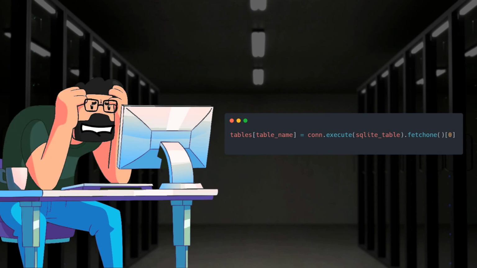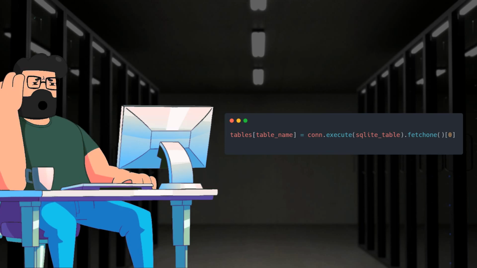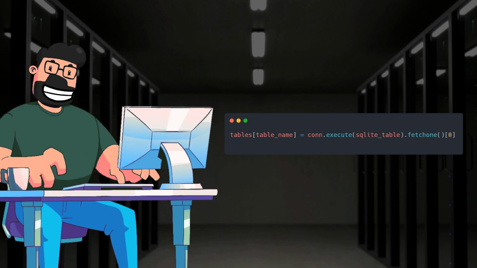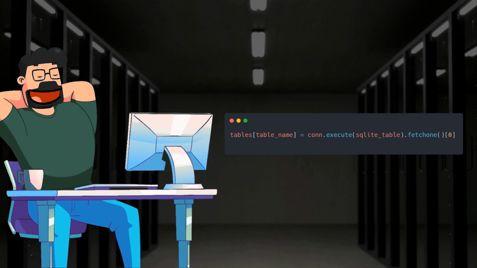The key line of code to focus on is tables_name equals con.execute, SQLite_table, .fetchone, 0. This simple adjustment ensures that our dictionary values only contain the essential row counts, allowing for a cleaner and more concise representation of the data.